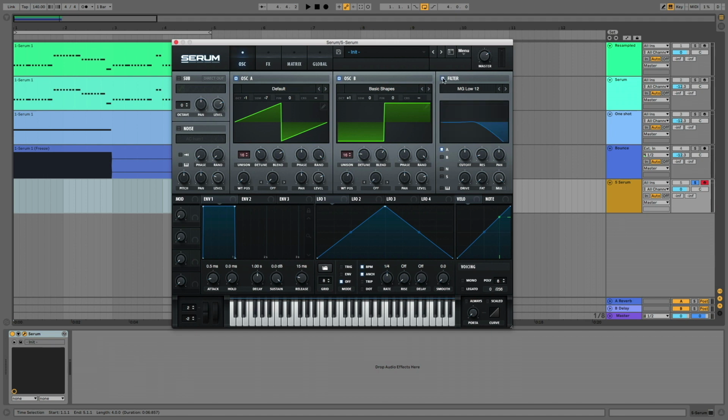Let's add a filter next. We're going to route both of these oscillators to the filter. And we're going to select a high pass 18 dB filter to cut out some of the lows. And we're going to turn the drive up as well. Oh, we need to turn that master down because we are peaking. We can add a bit more resonance if we like. There's no rules, guys. And you can go as distorted as you like.